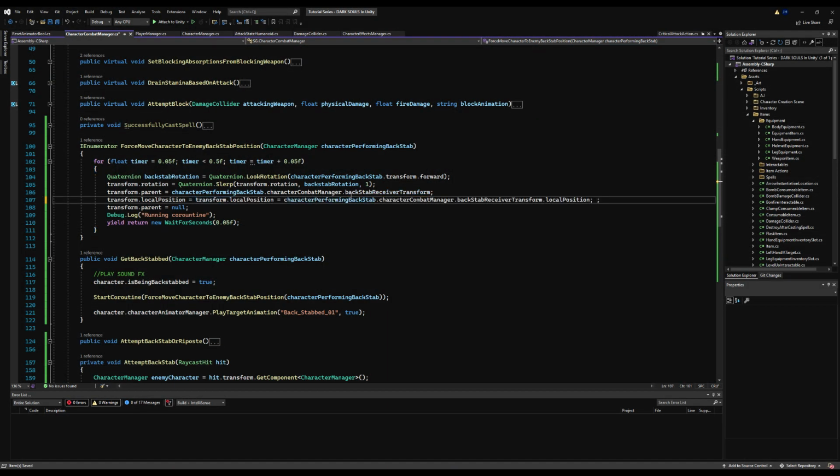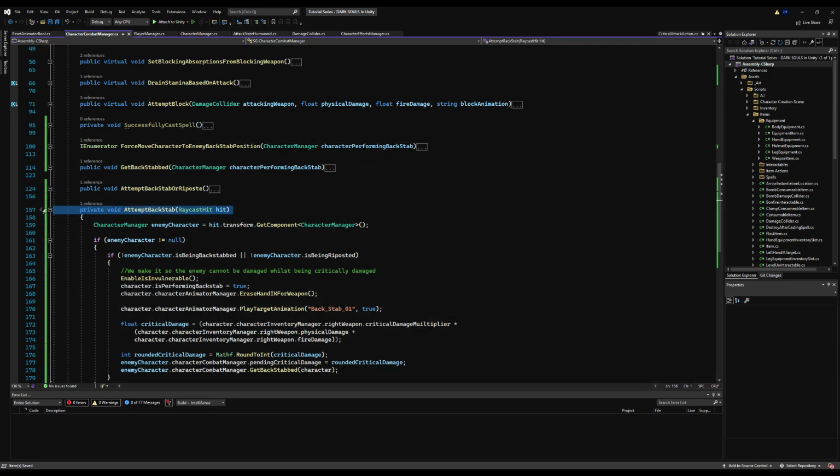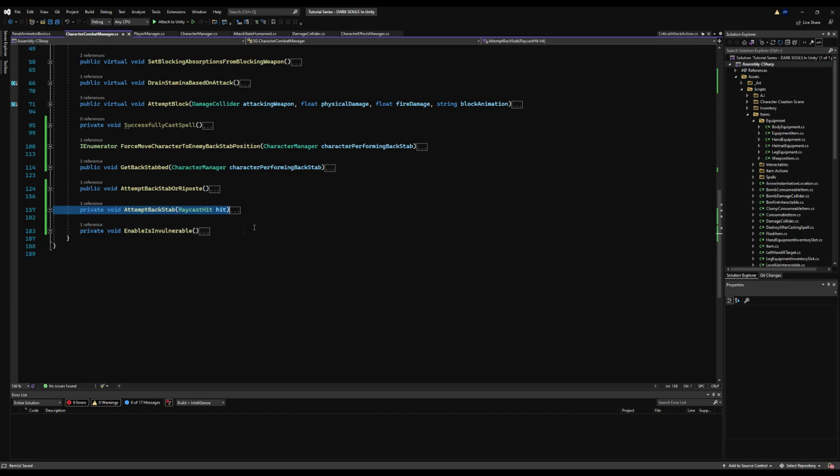I'm going to change vector 3.0 to character performing backstab.combatmanager.backstabber receiver transform.local position. That way it always locks the character to this position in case there's some weird movement trying to happen, and that should be fine. And now if I save this and go into the game, I think it will work right now as it is, just reading this over.